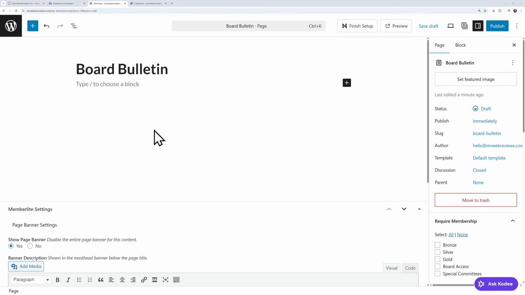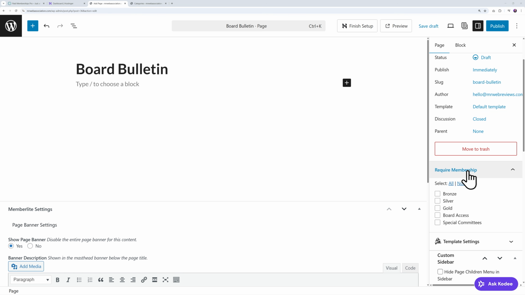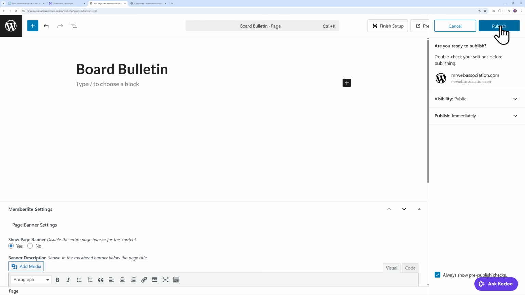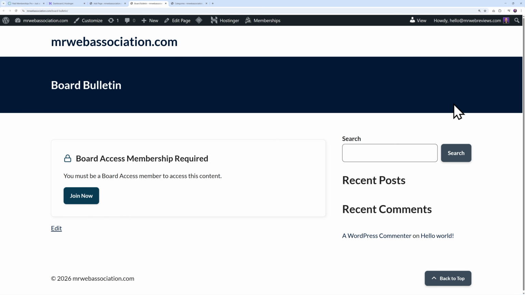And now you can restrict access directly to this page from here. You go to your settings here by the side. As you can see, require membership. Yes, which one? Board access. Okay, now if you publish this and preview the page in the front end, as you can see, this page is only available for those with a board access membership.